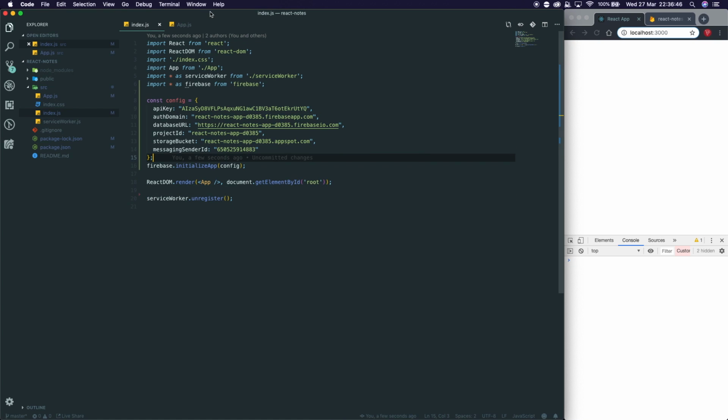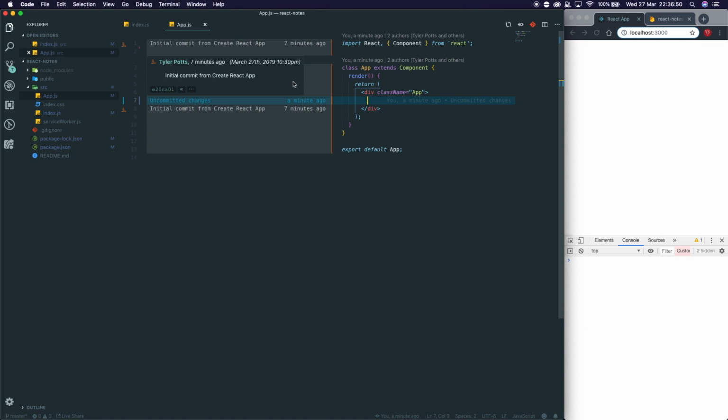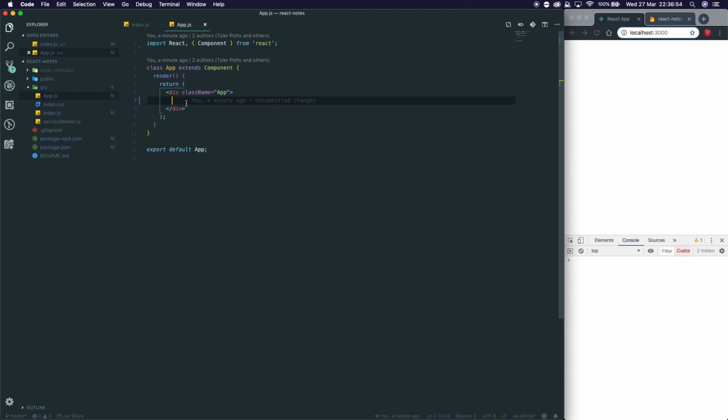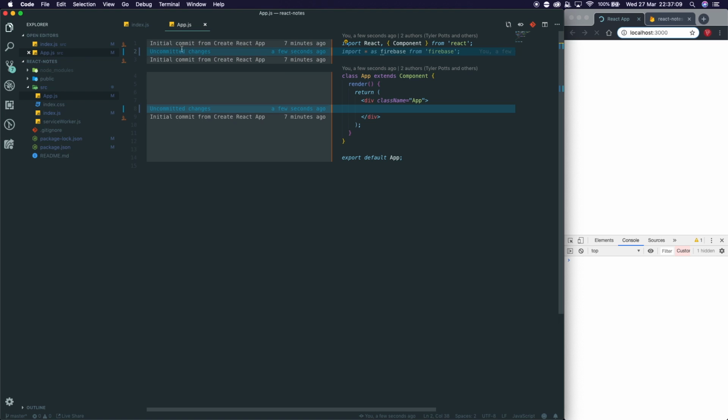So now we have done that, we want to head over into our app, and we want to also, oh, I have just accidentally clicked something I shouldn't have. Let's unclick that. So I want to write up here, we want to import Firebase again into here. So we're going to say import all as Firebase from Firebase. And let's hit save. So that's just so we've got it ready.